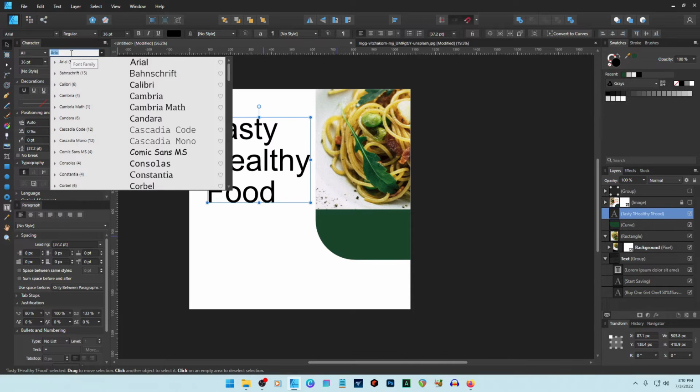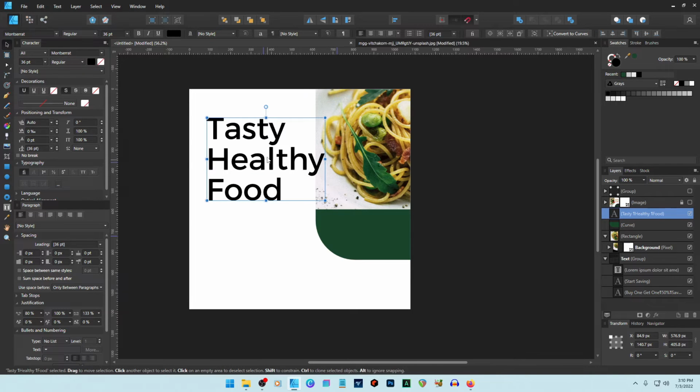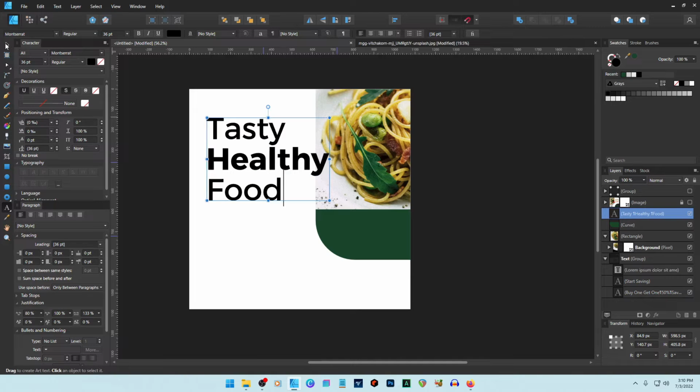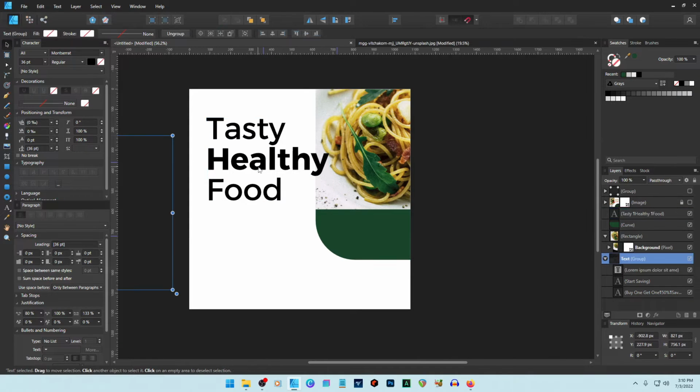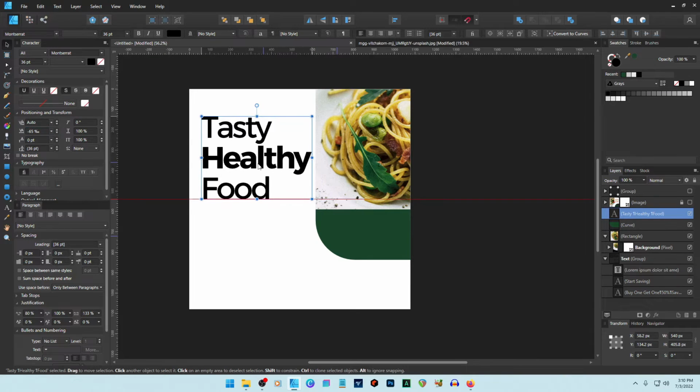And we can go to Montserrat. I'm just going to do Montserrat again today. It just makes it easier. I want to switch this to a bold. And I want to bring in the kerning or tracking. So I want to do a -65. That brings it nicely in.